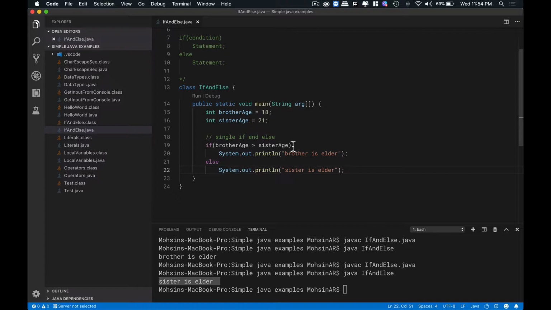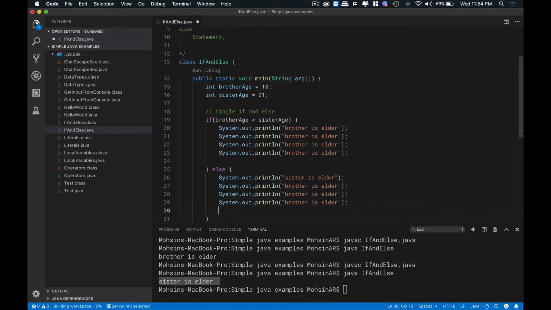Let's come to the multiple if and else. So there is nothing new in multiple if and else. What we have to do is just pass a parenthesis, an open curly brace and a closing curly brace, and an open curly brace for else and a closing curly brace for else. So in the block of this we can write multiple statements as we want.